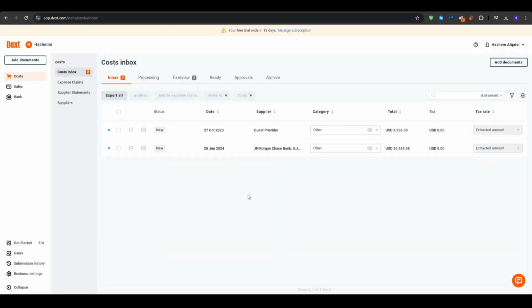And finally, we have document categorization, as the software automatically categorizes your expenses based on the information provided, which makes your bookkeeping process much simpler. So with the basics of scanning covered, let's go ahead and move on to managing and organizing your expenses.